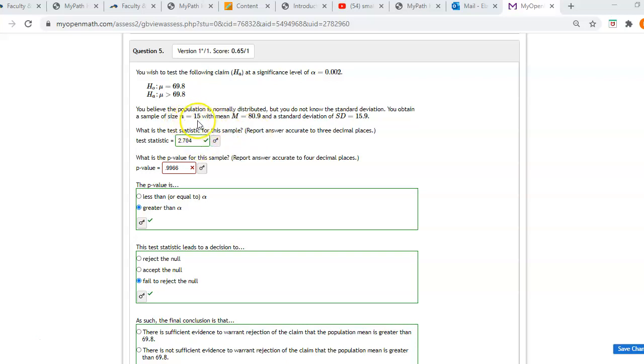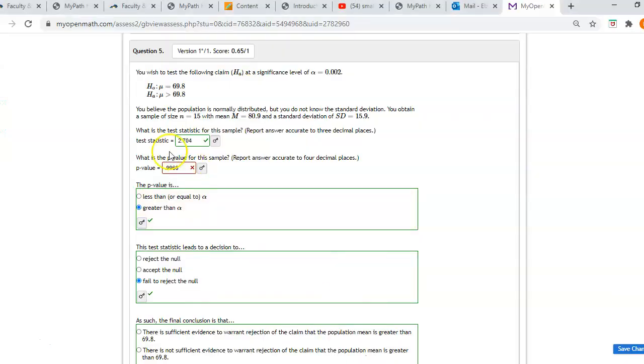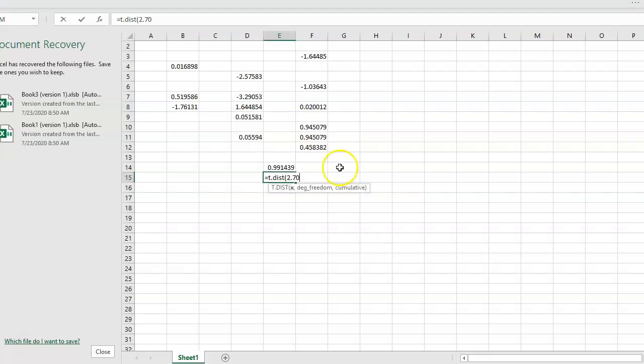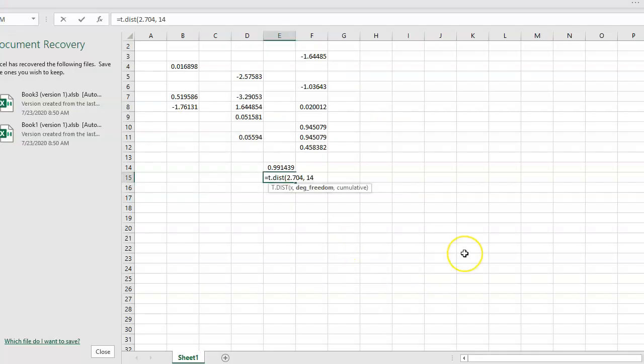And the size of our sample is 15, which means our degrees of freedom is one less than that, 14. So 2.704 with 14 degrees of freedom equals... I'm sorry, not NORM, T.DIST of 2.704. And I believe it was 14 degrees of freedom. Let me double check again. Yep, 14 degrees of freedom. And then TRUE.